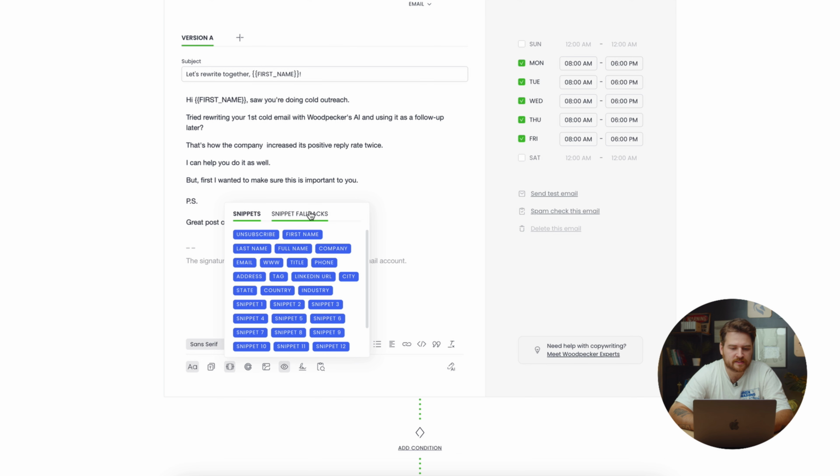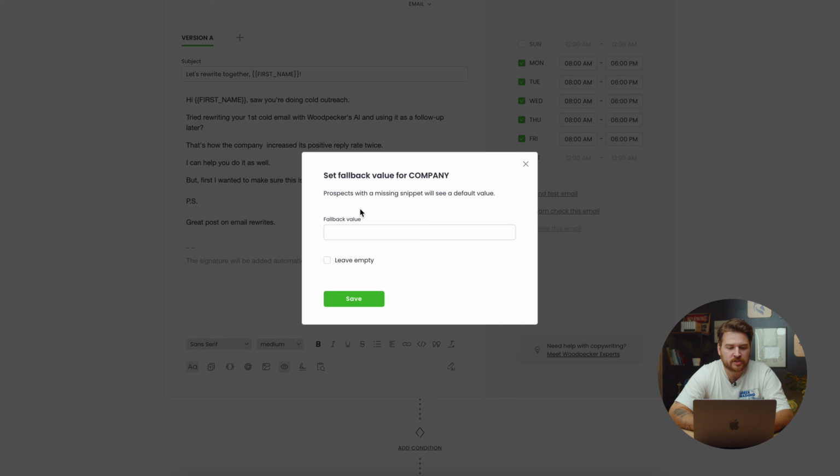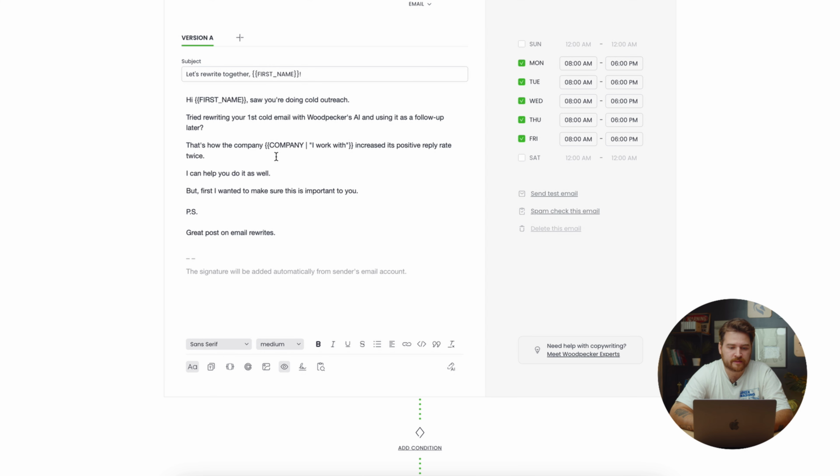So I click on the snippets and then move to snippet fallbacks and choose the company. So this allows me to use a snippet for all the prospects I have the company, but also to set a fallback value. So a replacement value for the prospects I lack these custom fields. So in this case, I can use a sentence like, I work with, and this is how it will look. If I have the custom field of this prospect, it will fill in the company name. If it does not have this custom field, it will simply say, that's how the company I work with increased its positive reply rate twice.